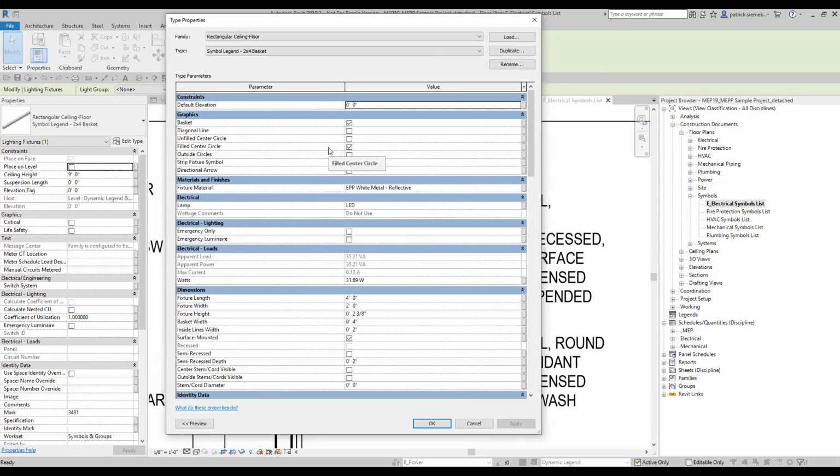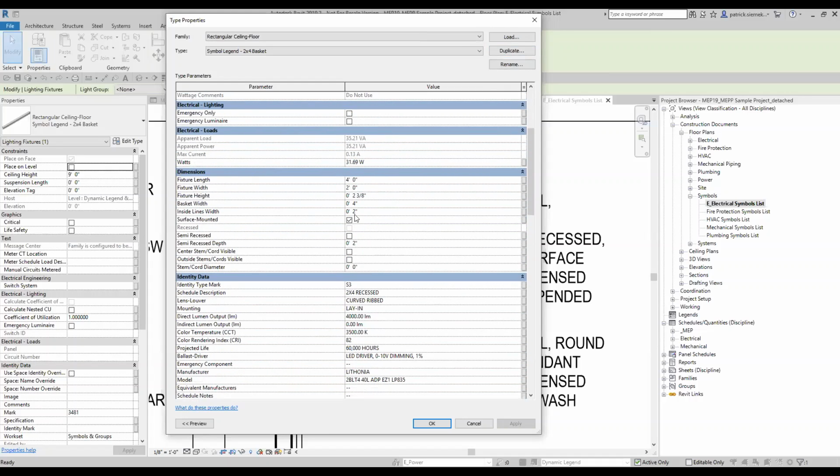If I needed a strip lighting fixture, I could easily duplicate a family and modify a few of these parameters, as we can see, strip fixture symbol. I could turn that item on, and then it'll start to change into that strip fixture item. Fixture lengths, fixture widths. So again, you have the dimensions of the actual families themselves that can be modified.